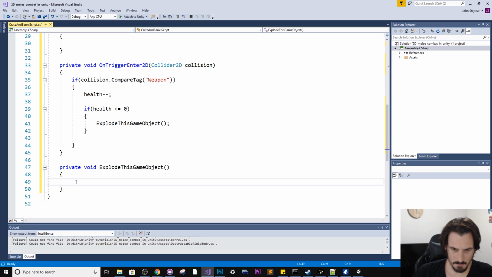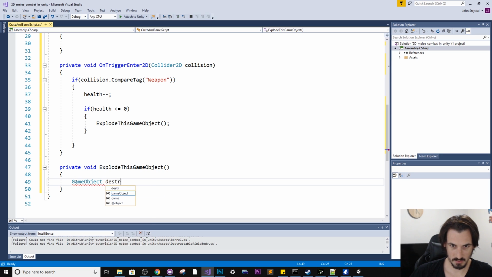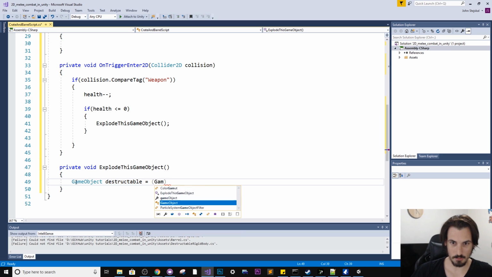Okay, so here we want to load that destructible game object into the scene. So we'll say game object destructible equals game object in brackets, and this is what's called a cast.